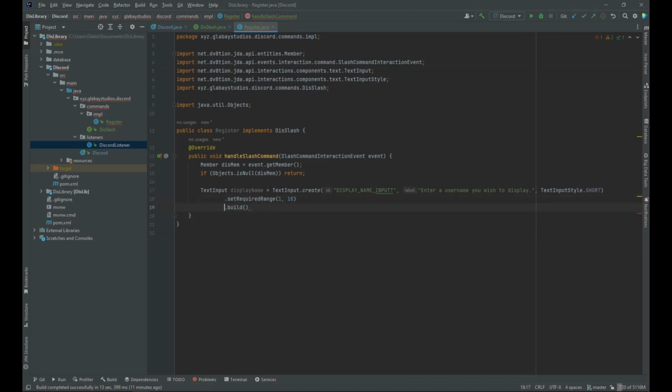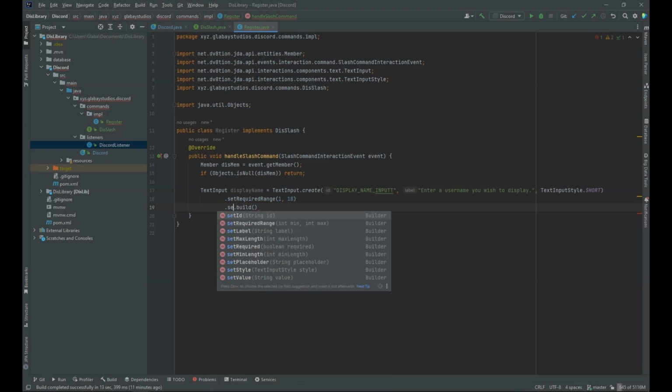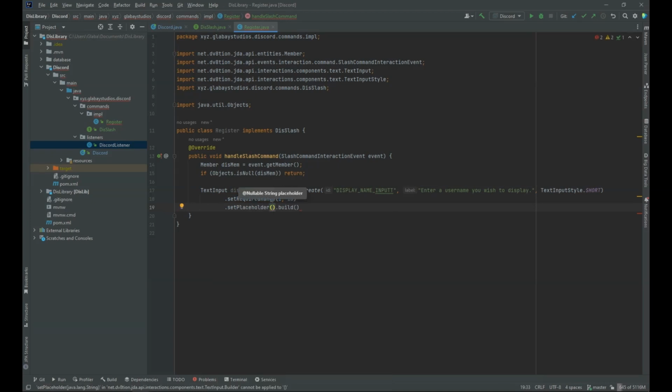Next, if we happen to want to give a placeholder so that people can get an idea of what they're looking to put here. So maybe something like, I don't know if that's more than 18 characters or not, but just to give people an idea of what to do there.